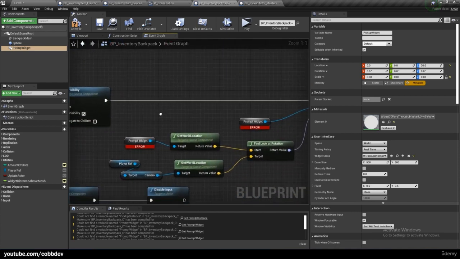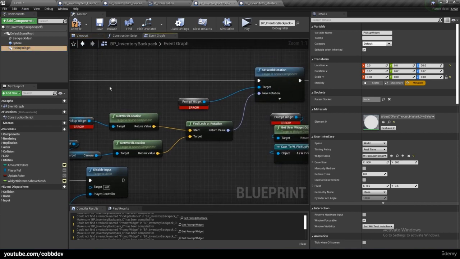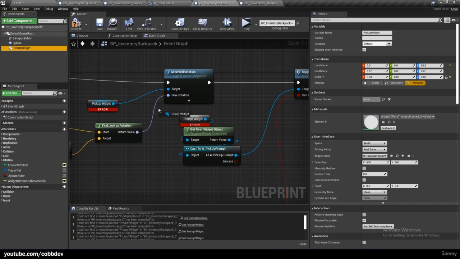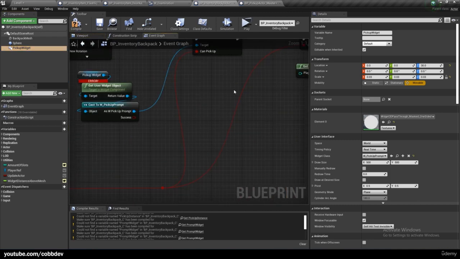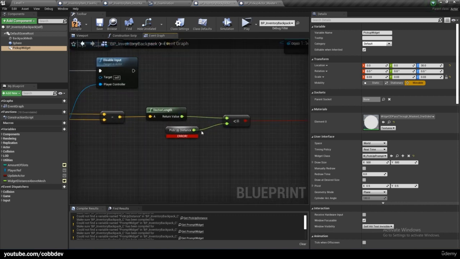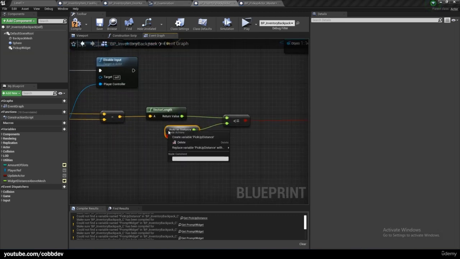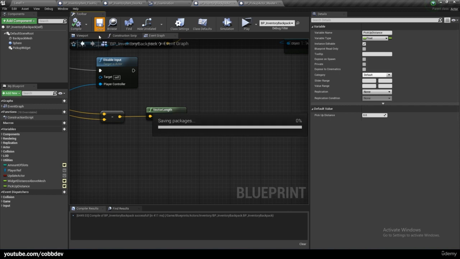Sixth branch on the top, set visibility. Change all the prompt widgets to pickup widgets. Rotation, I believe that's most, if not all, of our errors. And let's check down here. And pickup distance, which we also want to make a variable. So create variable pickup distance, make it editable. Let's compile. We've fixed them all.